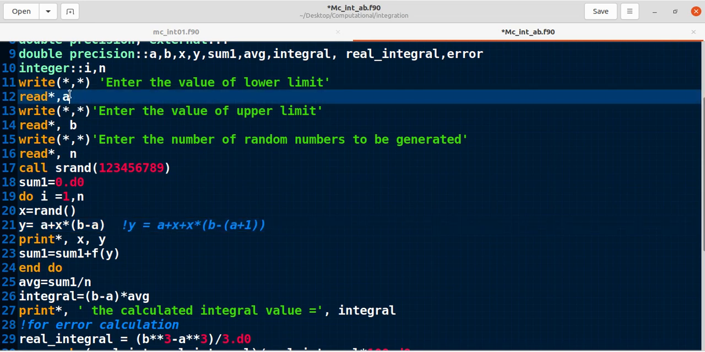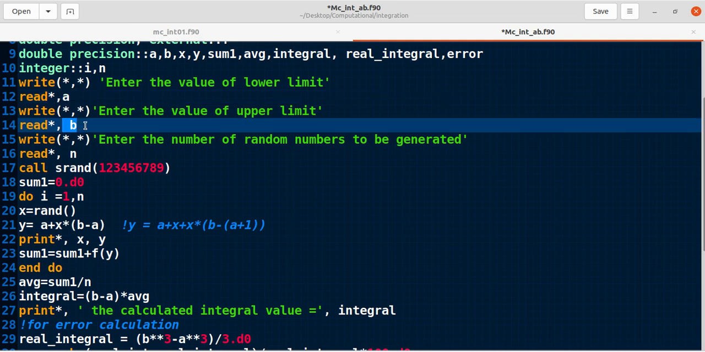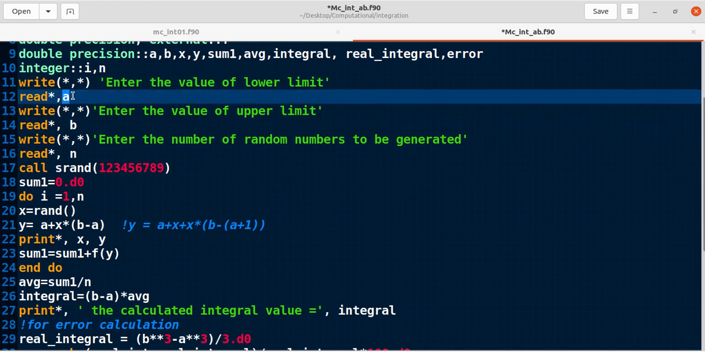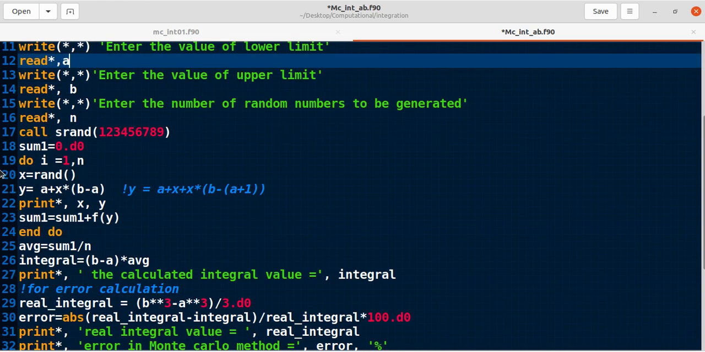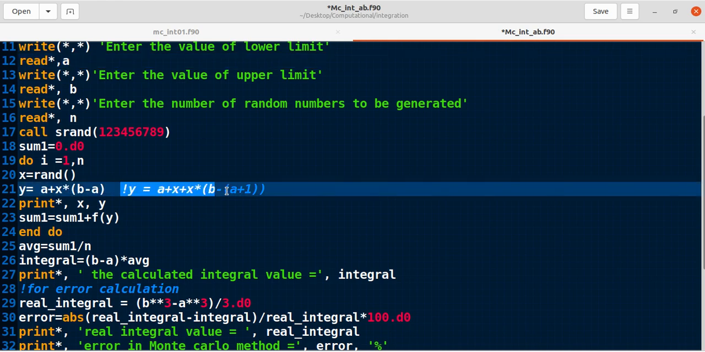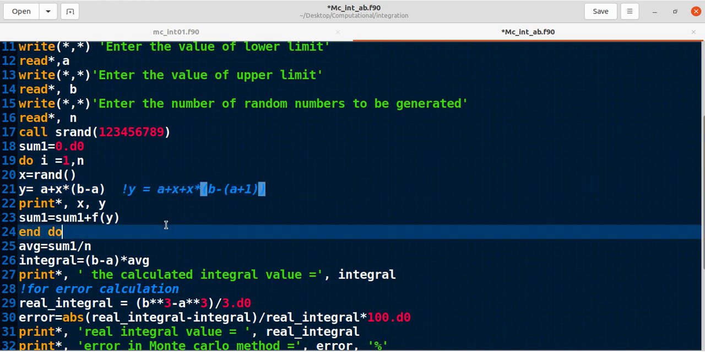So it will be less than 0, that is in points, 0.1, 0.2, or it will be greater than 0, 1, 2, 3, and so on. And remember that b is always greater than a. So y is equal to a plus x times (b minus a). This is also a form you can use.